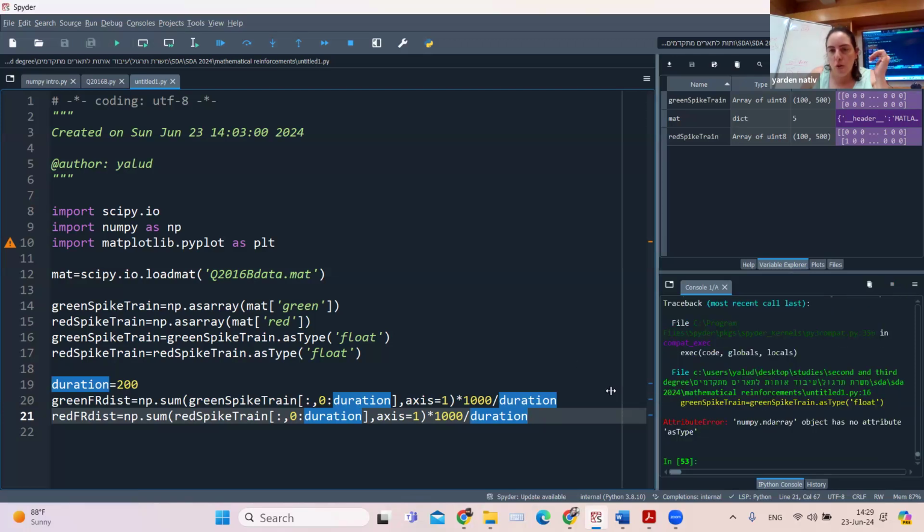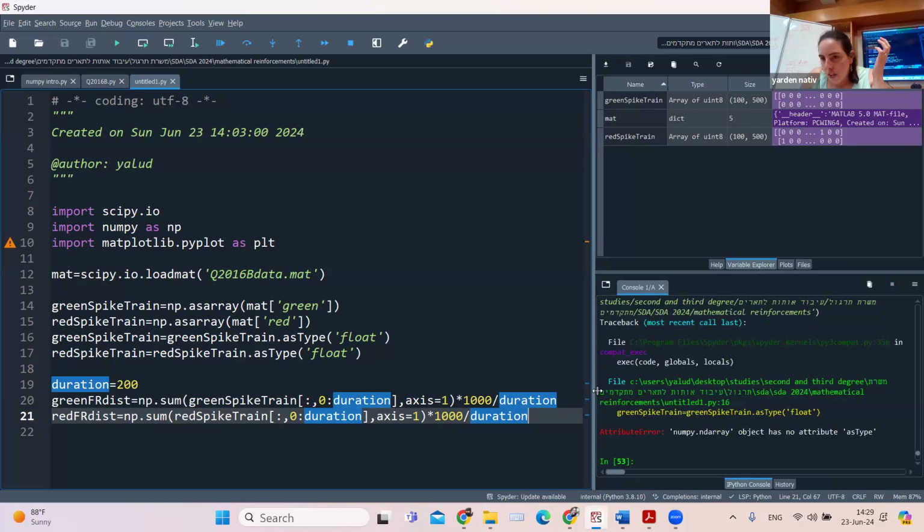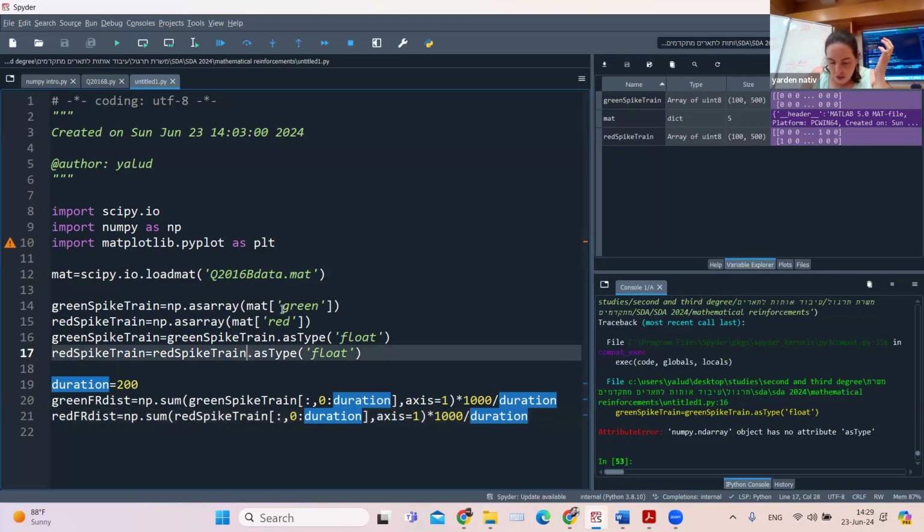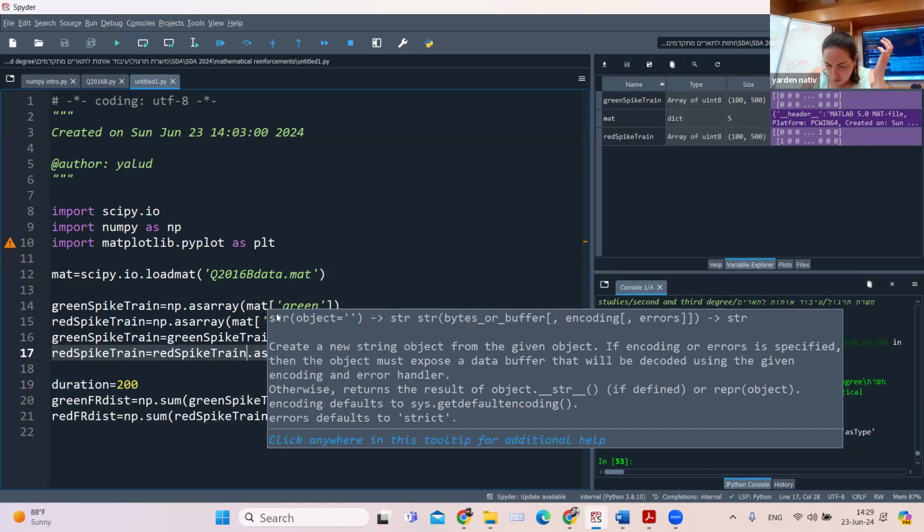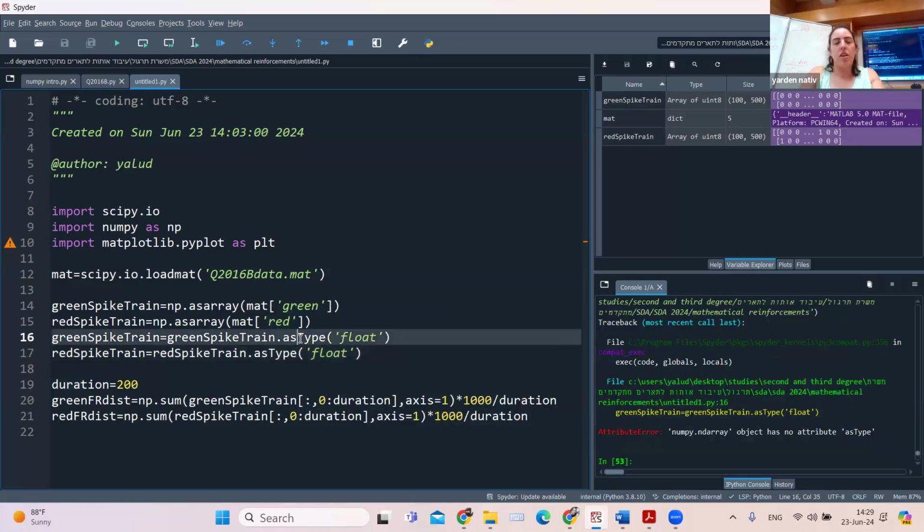Okay, and now, of course, we have the problem: it has no attribute as type, and this is not true. Oh, it's not with a big T. Great, thanks.